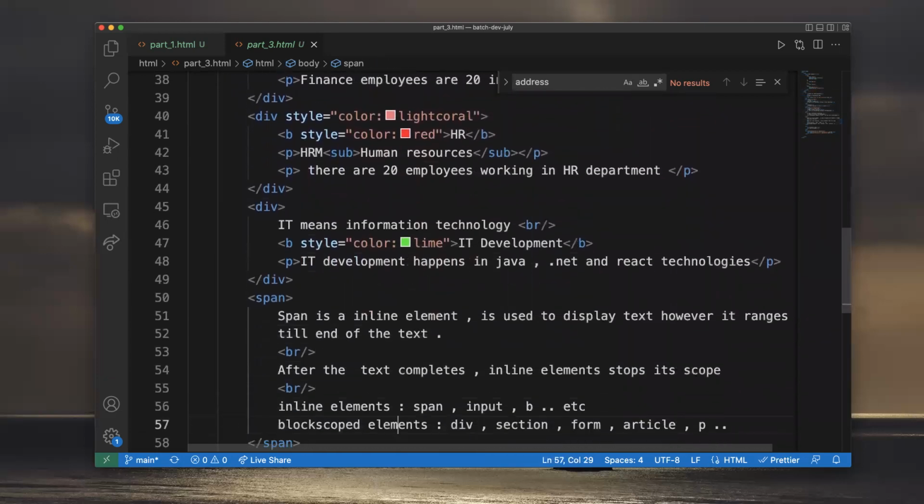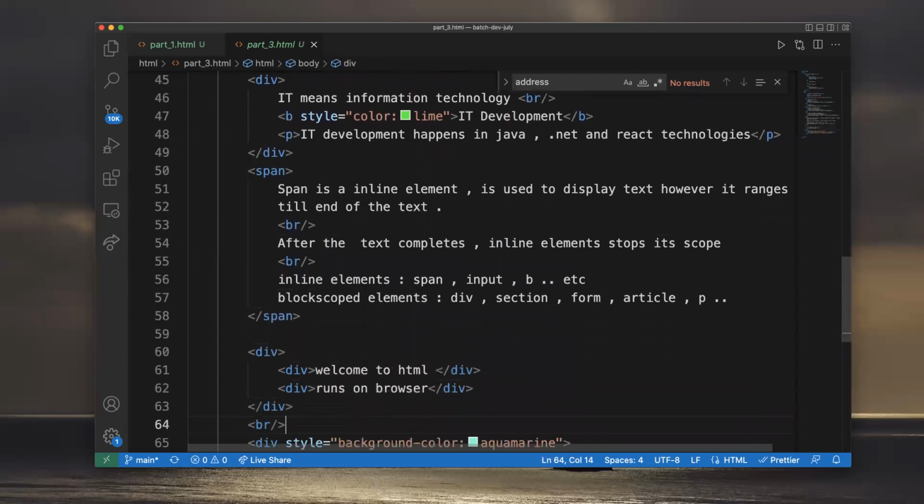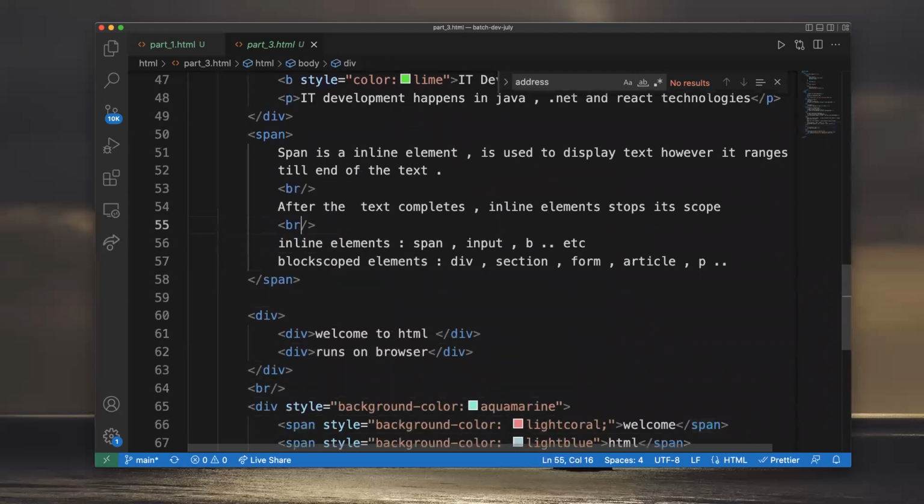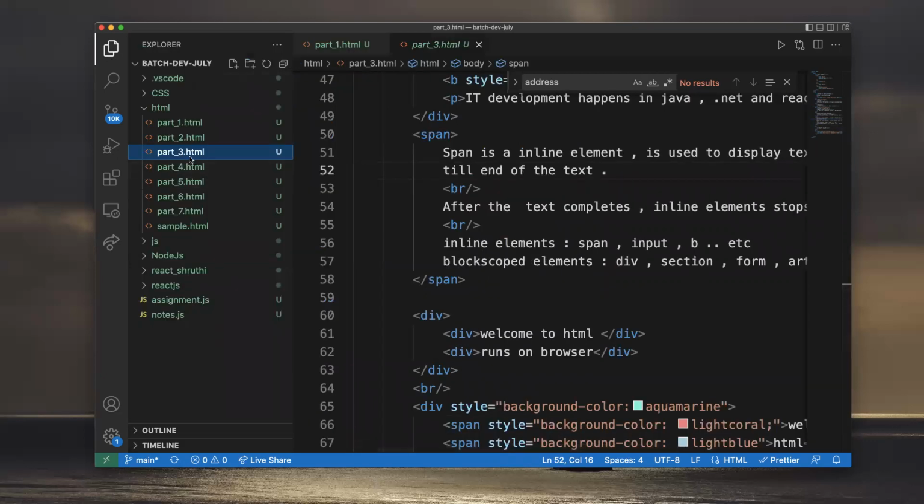And also I have the division IT, meaning information technology. Bold color line IT development. IT development happens in Java, .NET, and React technology. This is one more division, where the bold style is applicable only for the IT development. I will just show you one example first.